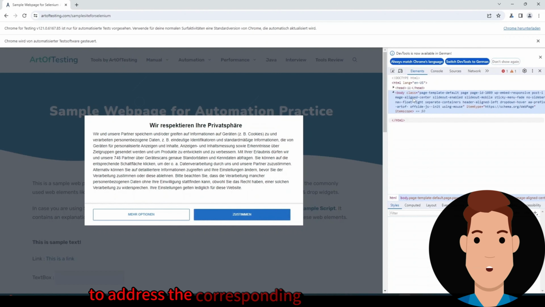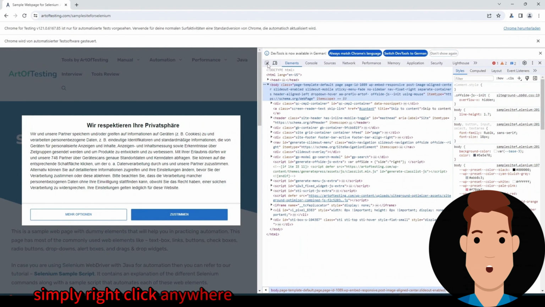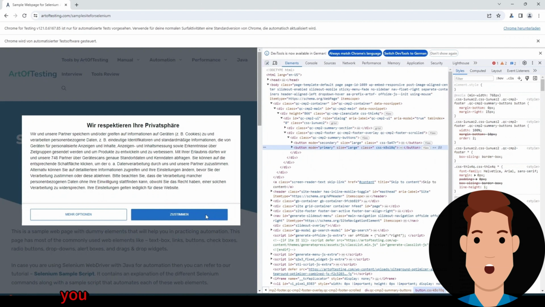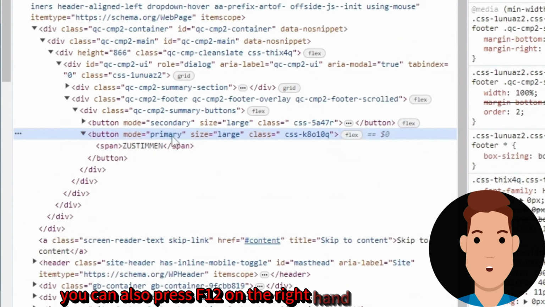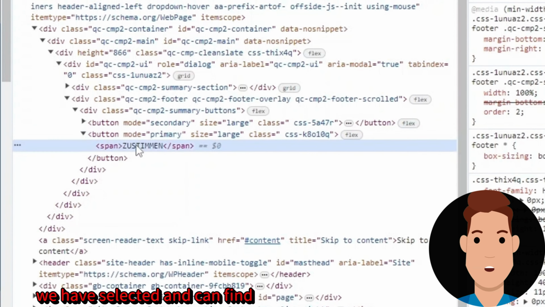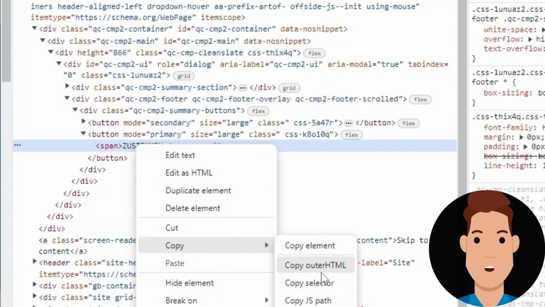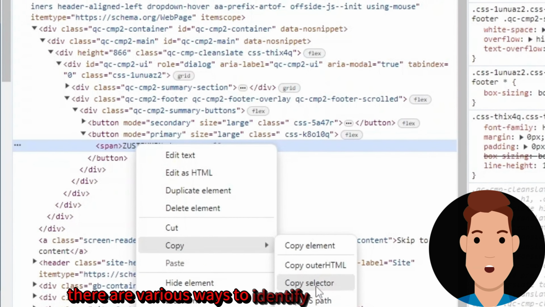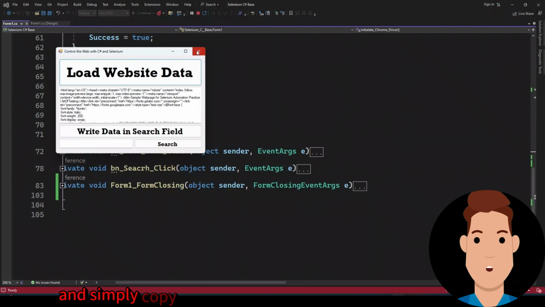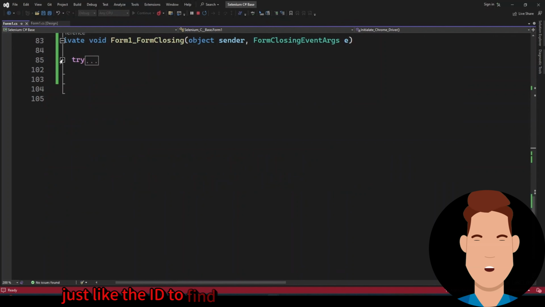To address the corresponding button, we again use Chrome's developer tools. Simply right-click anywhere on the website and click Inspect in the context menu. Alternatively, you can also press F12. On the right-hand side, we then see information about the specific control we have selected and can find and use a relevant ID. In this case there seems to be nothing useful. But don't worry, there are various ways to identify a control. In this example we right-click on the information and simply copy the selector to the clipboard. We can then use this in the code just like the ID to find and access the control.